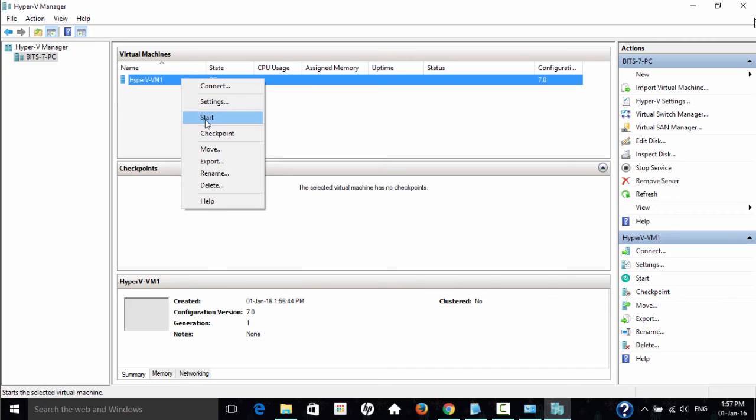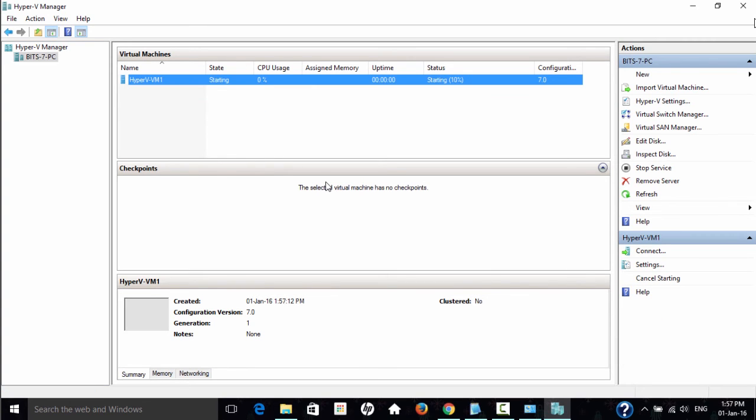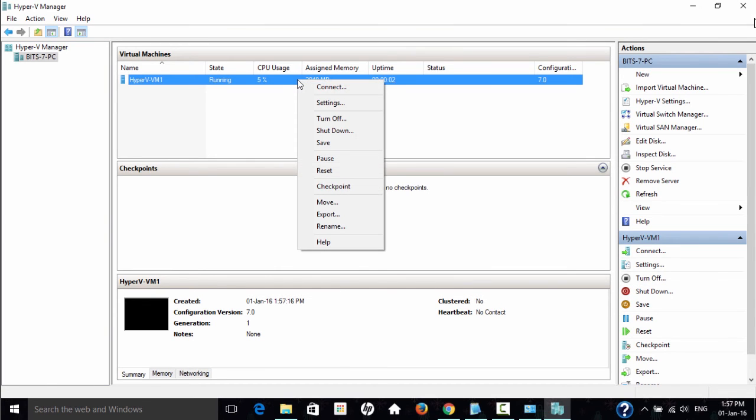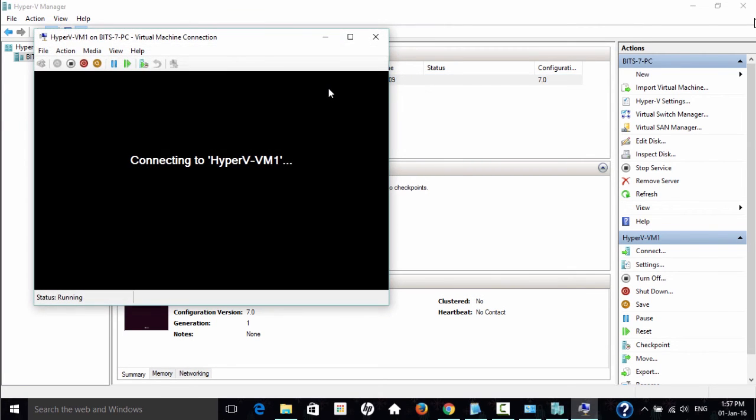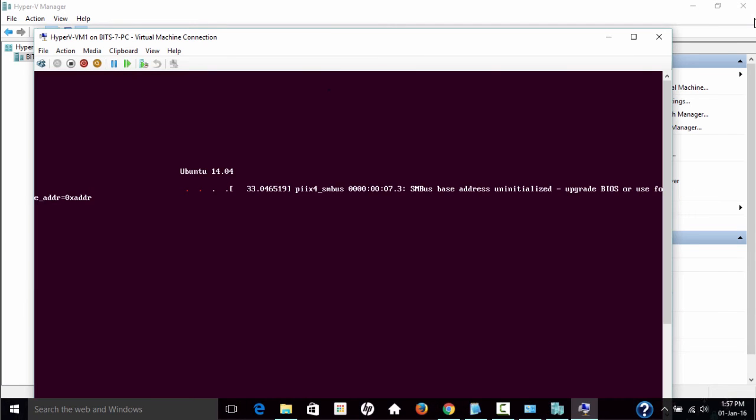We can either click start at the other end, or we can right-click on this listing, Hyper-V VM1, and click on start. You can see that the assigned memory is what we have already assigned, and when we click on connect, it starts another window, and we are able to see this Ubuntu, which will start booting up.